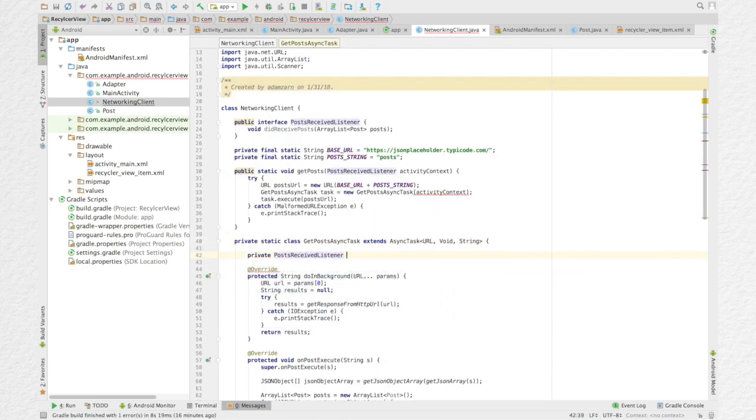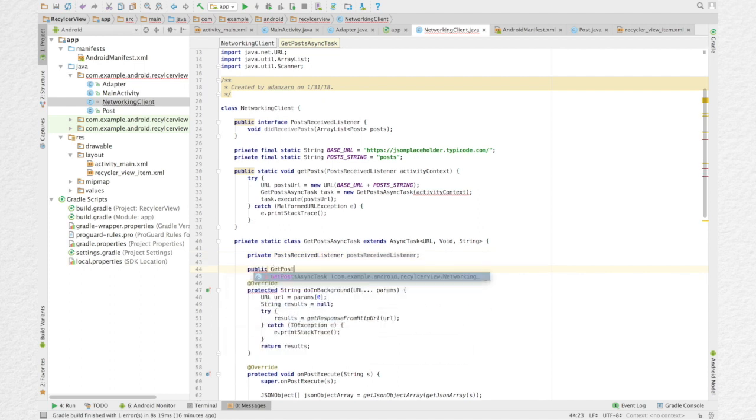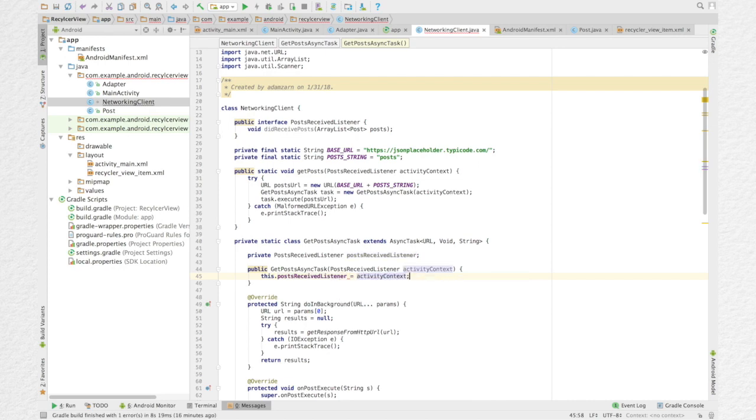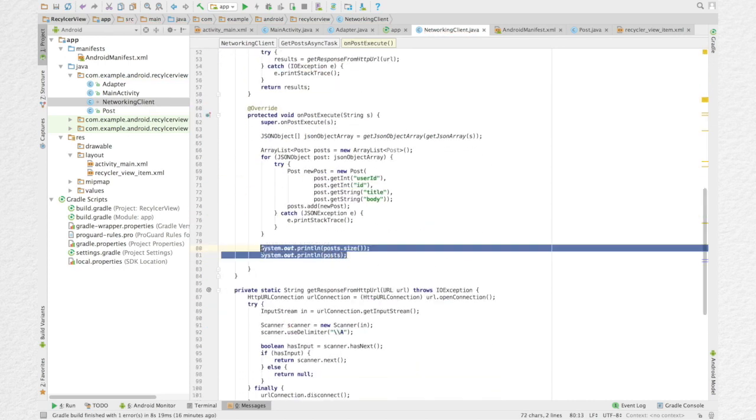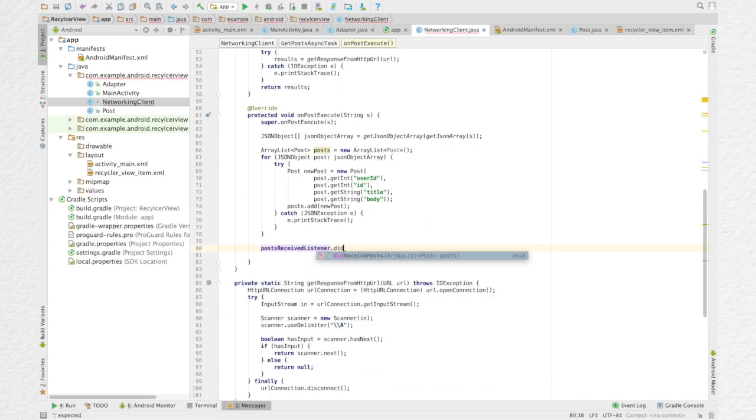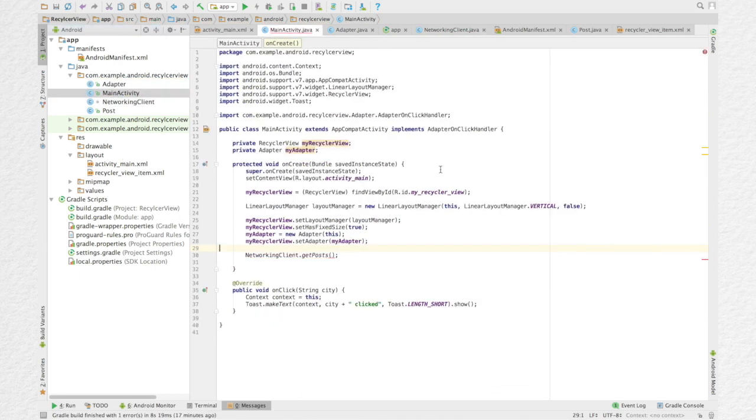Next, the async task class will have a postReceiveListener, and in our getPostAsyncTask constructor, its value will be set to the passed-in activity context. Then, when our posts have been received, we'll be able to call didReceivePosts on our postReceiveListener. And our main activity is going to be our postReceiveListener.